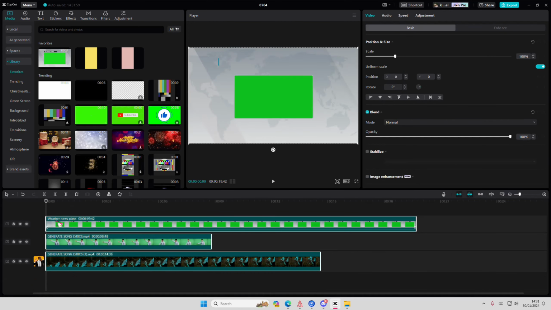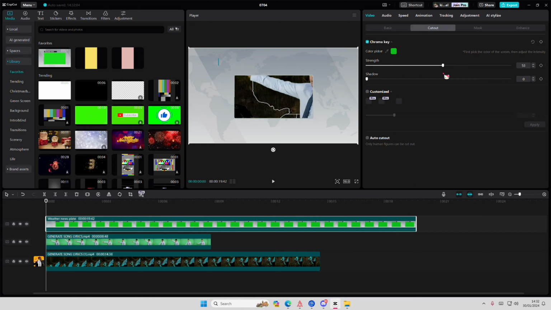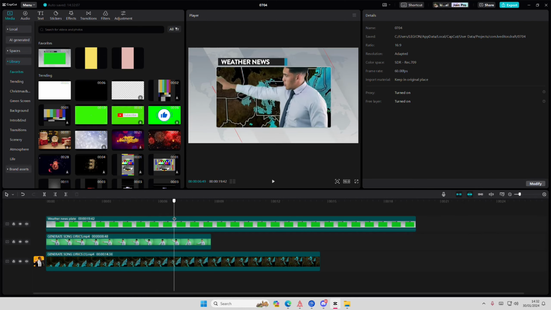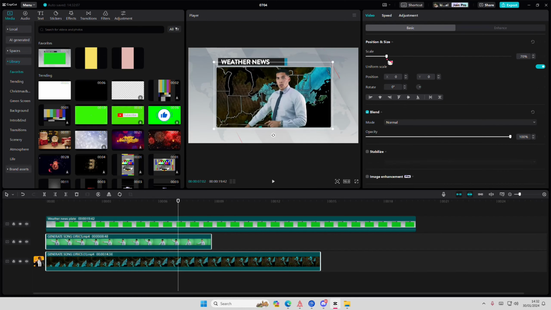So let me just place it here and go to cutout again, select chroma key and select the green area and adjust the strength and the shadow like so. You can also like resize this so it fits the border a little bit more. But yeah, that is it.